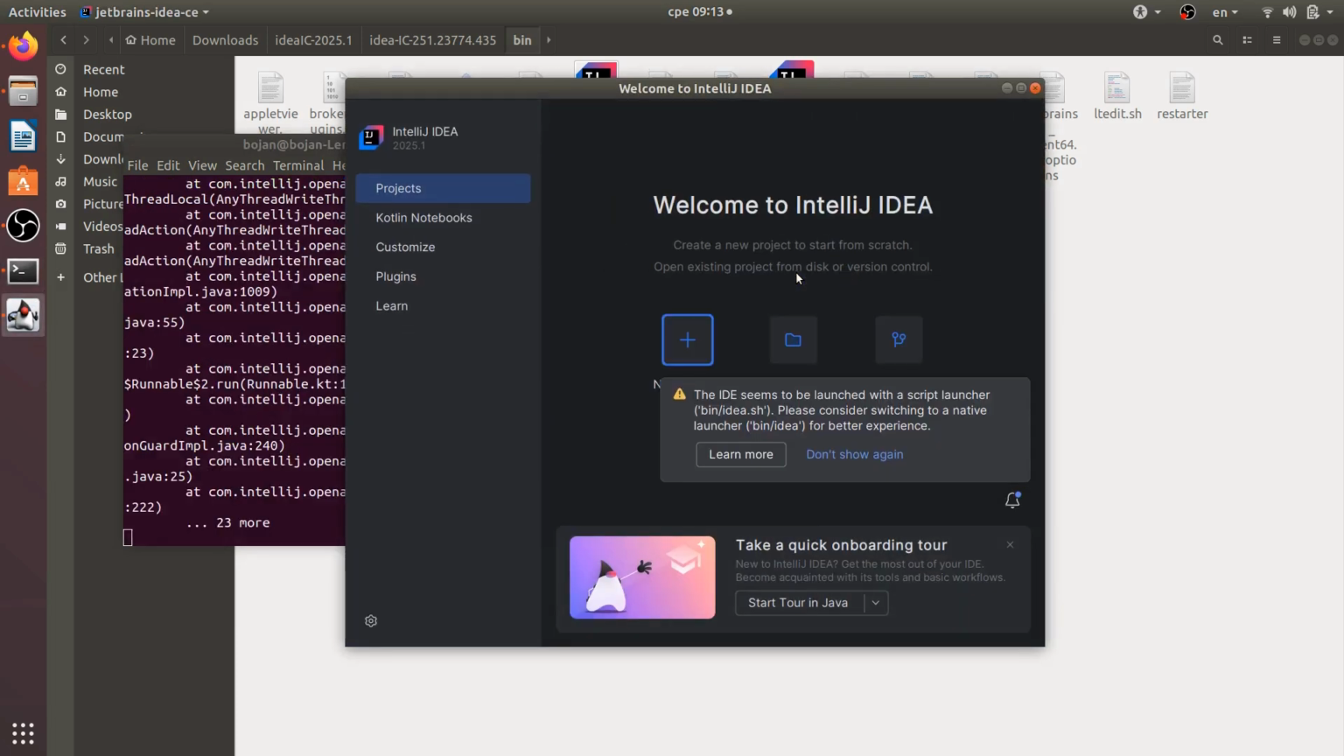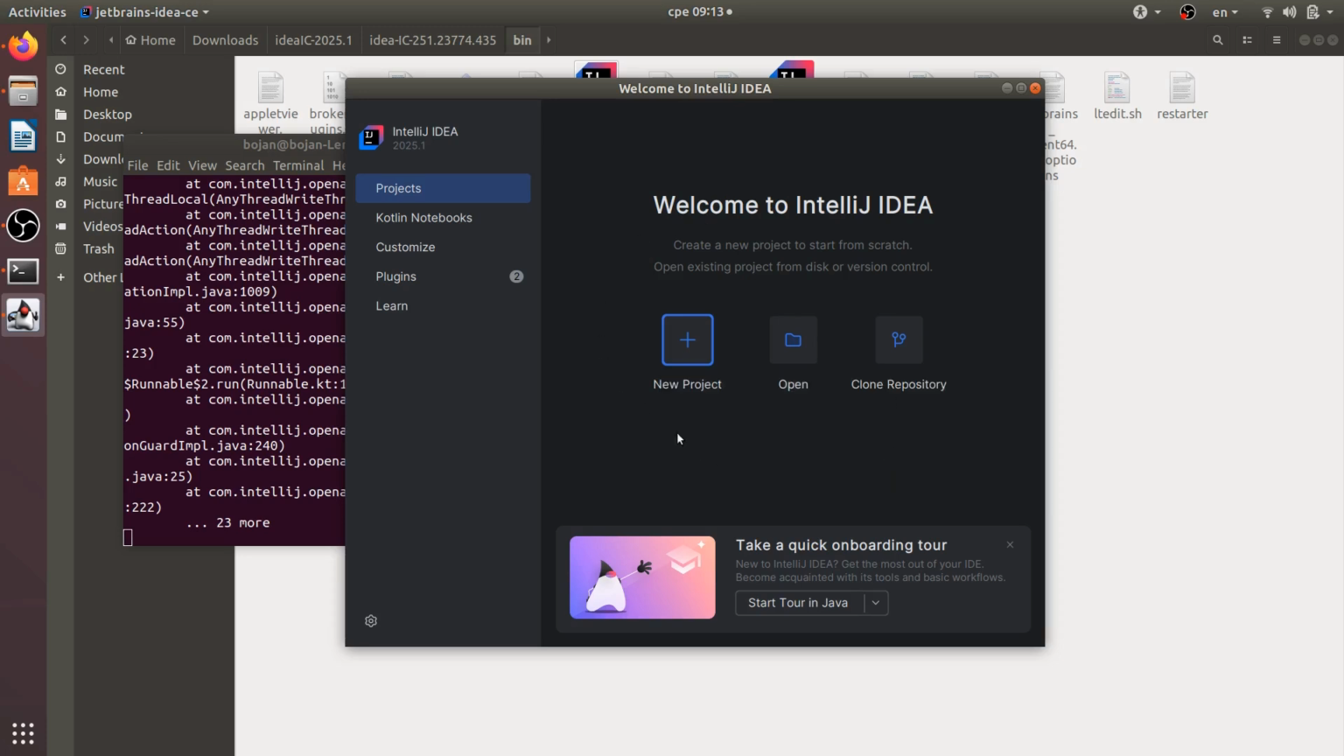At that point IntelliJ IDEA starts. Here is a little notification that you can create yourself a launcher, so you don't start it like this. I will not explain this at this point. So this is it, IntelliJ IDEA has started.